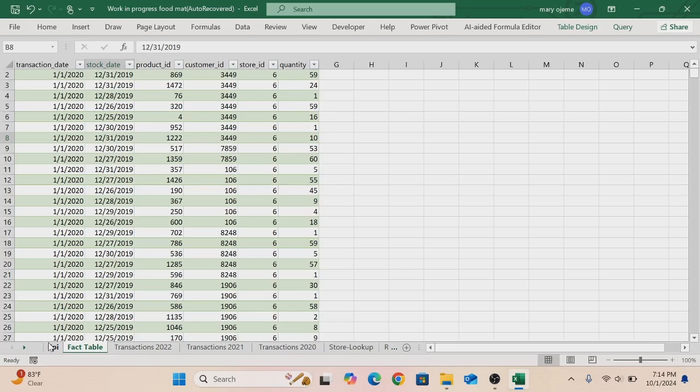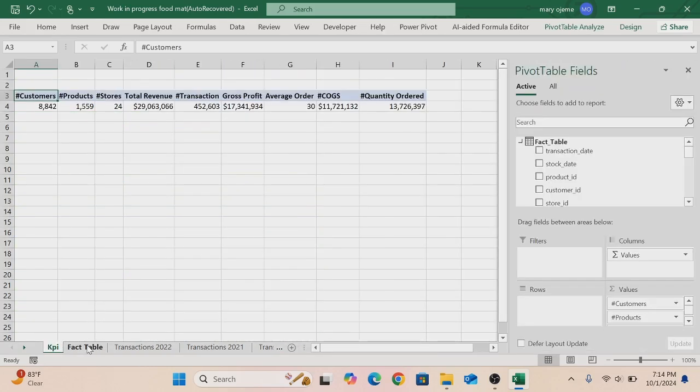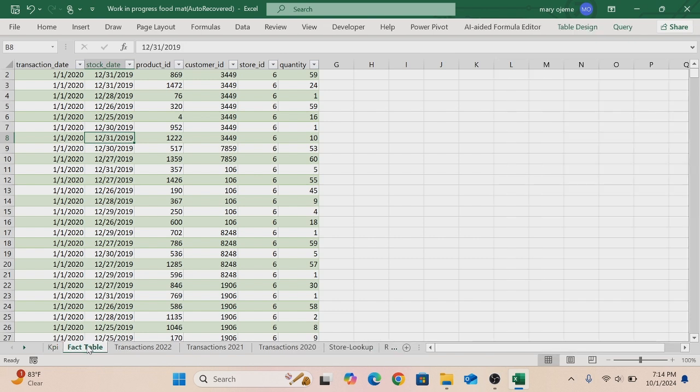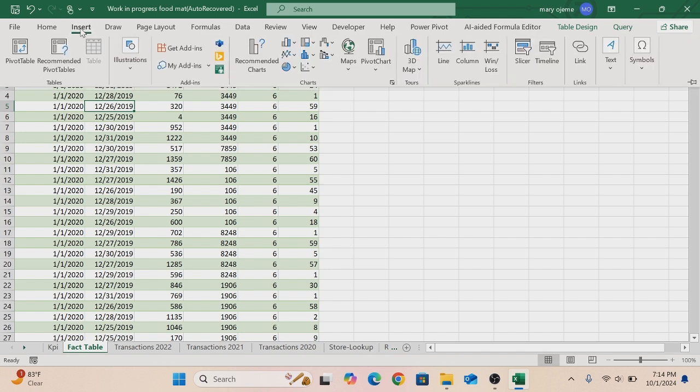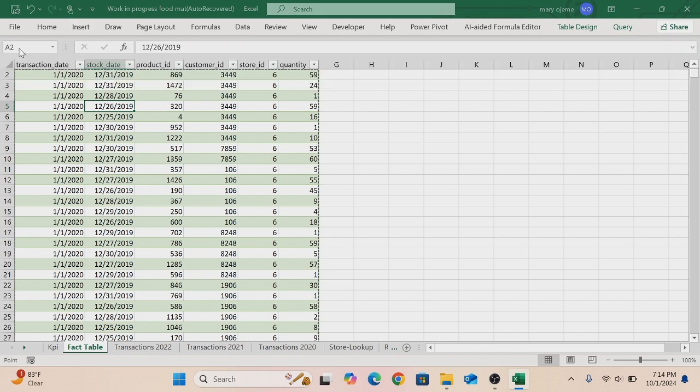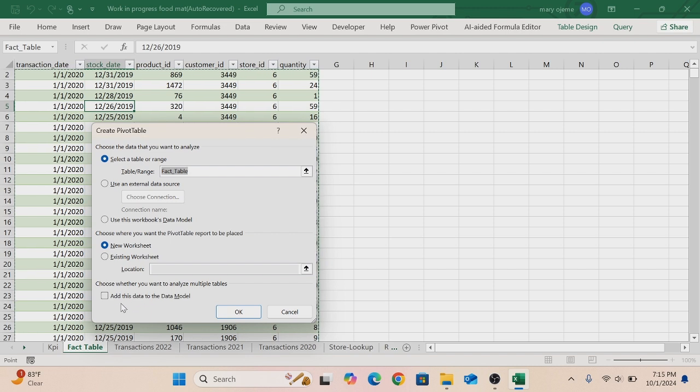We have our KPIs already. Let's start our analysis, modeling, and visualization. Click on the data point on your fact table, click on Insert, click on Pivot Table, and check this box. Add this data to the data model and click on OK.